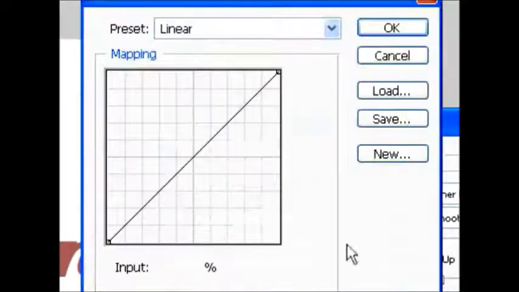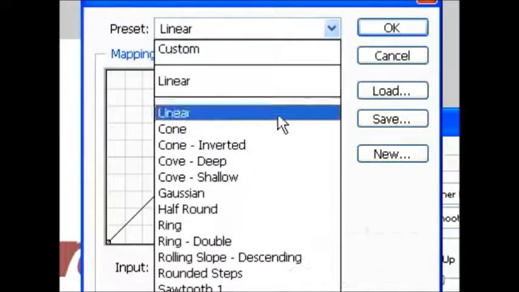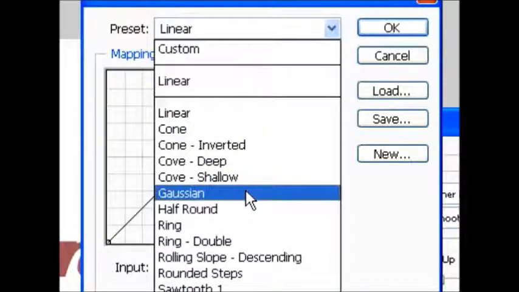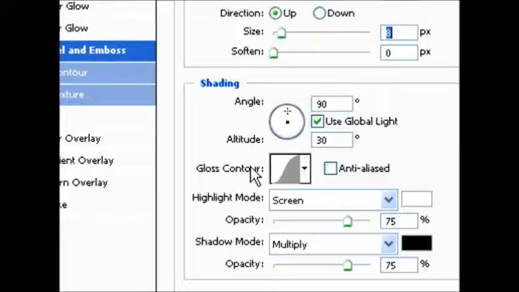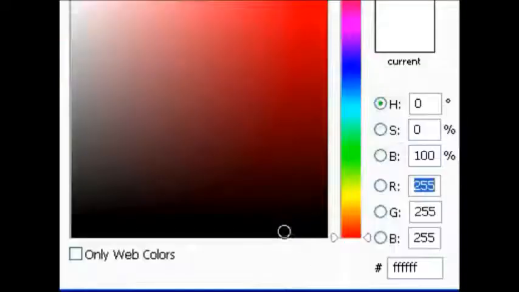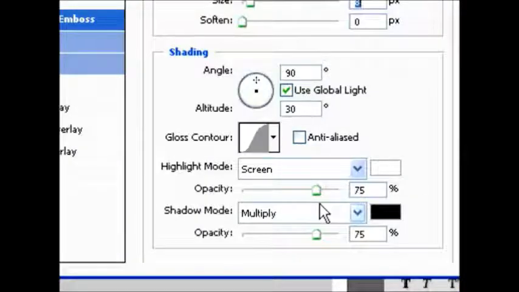Now you want to click on the gloss contour, and select Gaussian, and then click OK. Highlight mode, make sure that's white. If it's not already white, change it. If it is, keep it there. The shadow mode, keep that at multiply. And the highlight mode, opacity should be 42. Shadow mode, multiply in black, opacity at 17%. If your shadow mode isn't already at black, then you should change it, but if it is, keep it there.